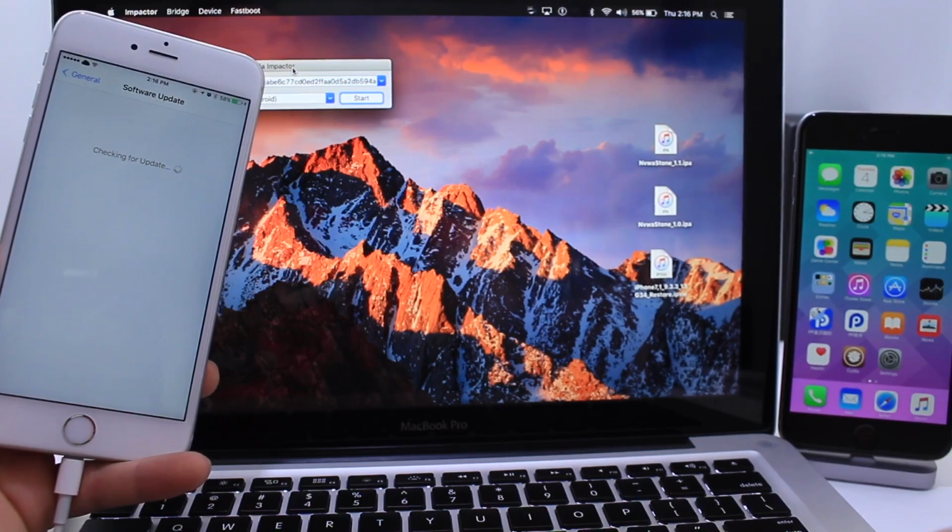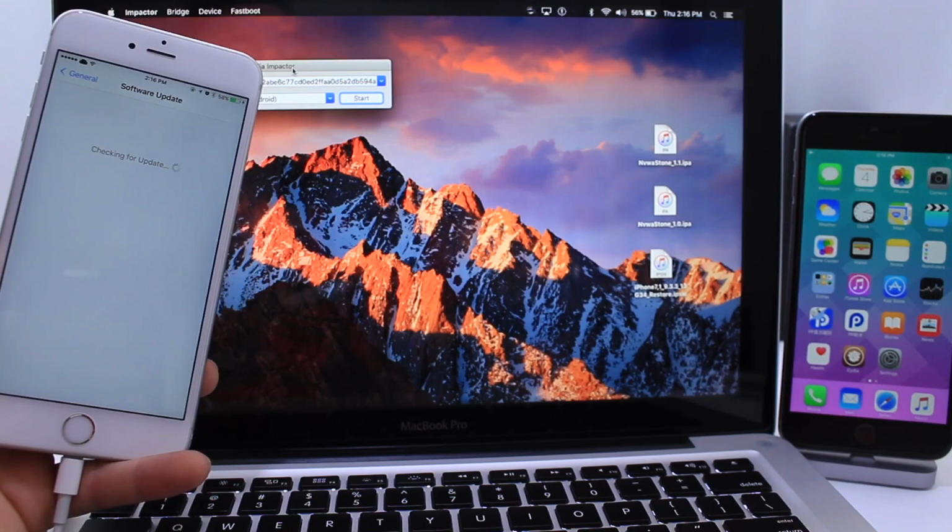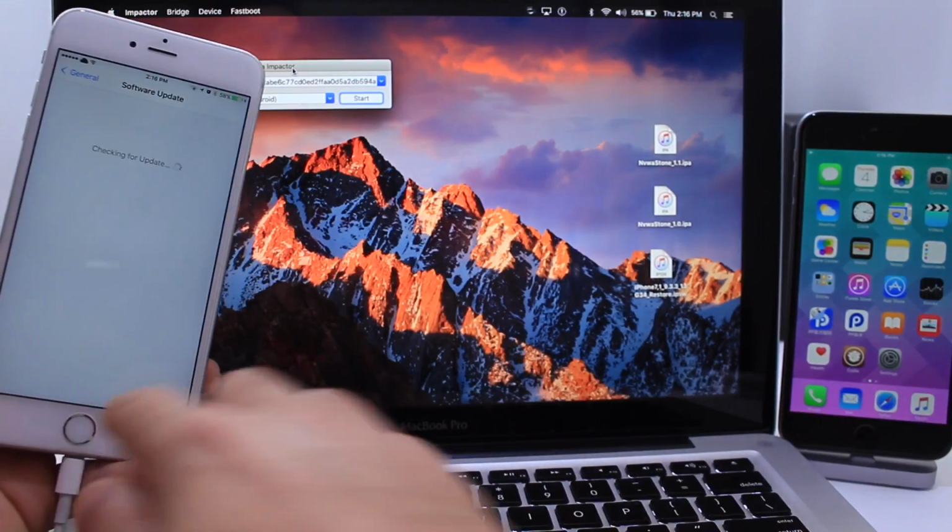Now, 32-bit devices, guys, Pangu made an official statement, no plans on releasing a jailbreak for that, unfortunately. And if you want to update to the latest 9.3.4 and you're worried about the security patches that are provided with the software, then I suggest you do so.